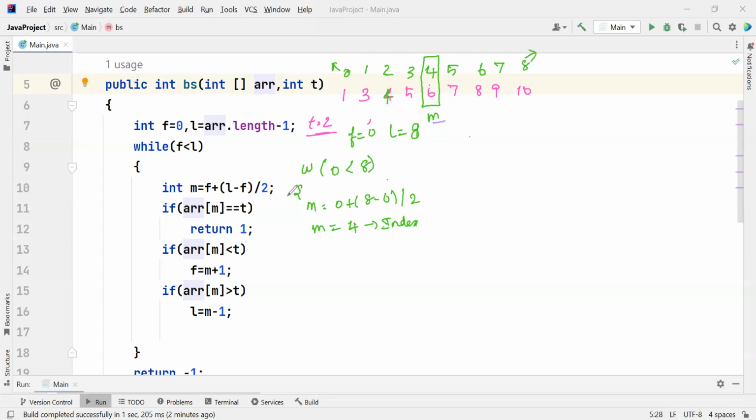Anyways, we have got the mid element. Let's check the if condition. What about the array of mid here? It is 6. Is it equal to the target? What is the target here? 2. No, so this if will not be getting executed.